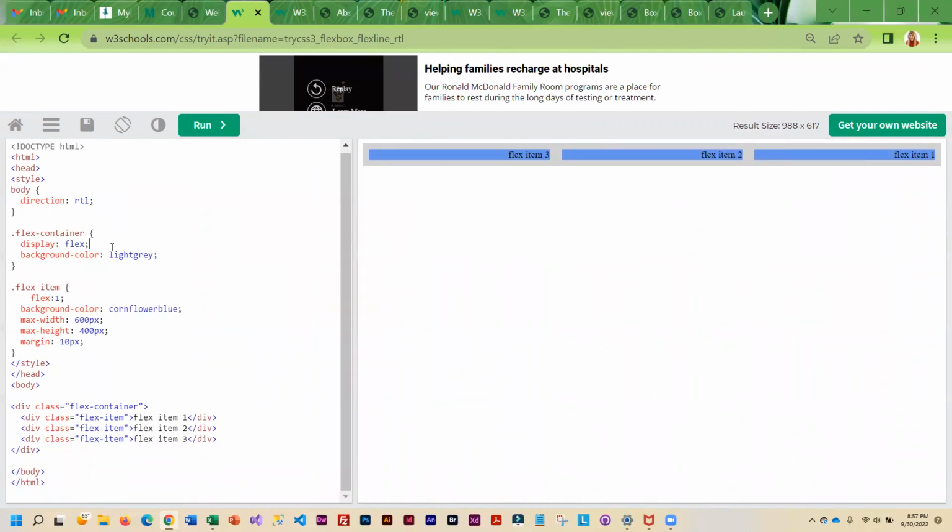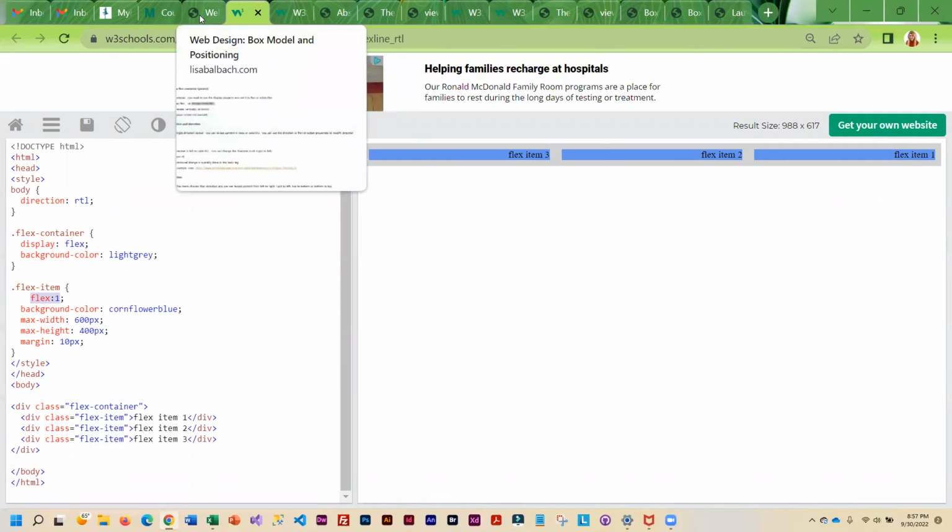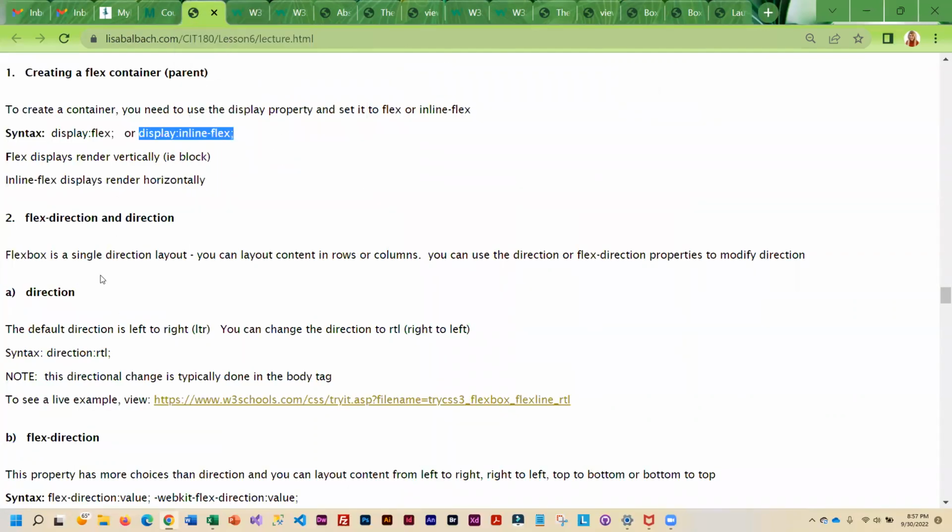And all I really had to do was say display flex. And then in the child, I have flex:1. And then I've specified a maximum height and a maximum width. That is the minimum that you need for a flex box. Okay, everything else deals with either customizing the parent or customizing the child.